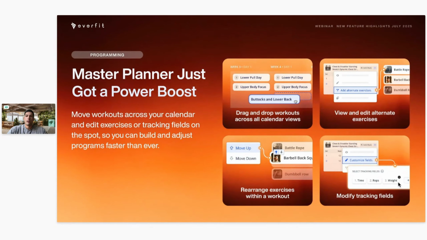So the master planner got a bit of an update as well. This is something we released maybe a month or 2 ago, just to make it a lot easier for you guys to program for your clients. If you do any periodization, any progressive overload, the master planner makes it super simple for you to do that. And we made updates to it.